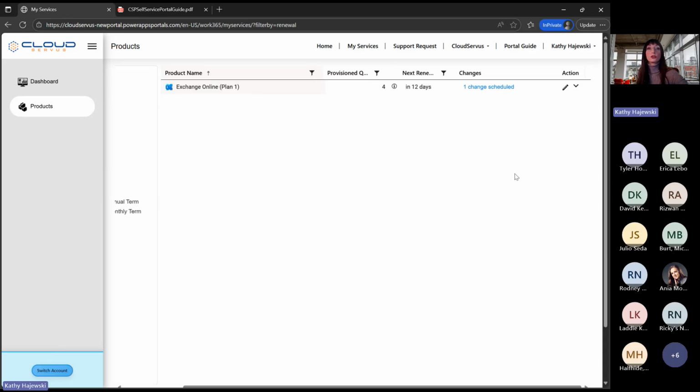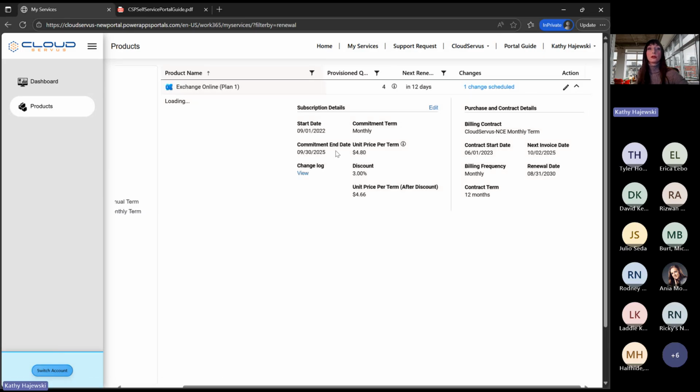Now, for annual renewals, your CloudServus account team will reach out at least a couple months in advance. But for monthly renewals, your account team is not going to reach out every month. However, you can make changes to your monthly term subscriptions at any time. So it's always a good idea to check here to see when your monthly renewals and annual renewals will come up for expiration. So for this monthly term, it'll usually be at the end of the month. So this one is showing 9/30. Typically, it will be the last day of the month for monthly term subscriptions.